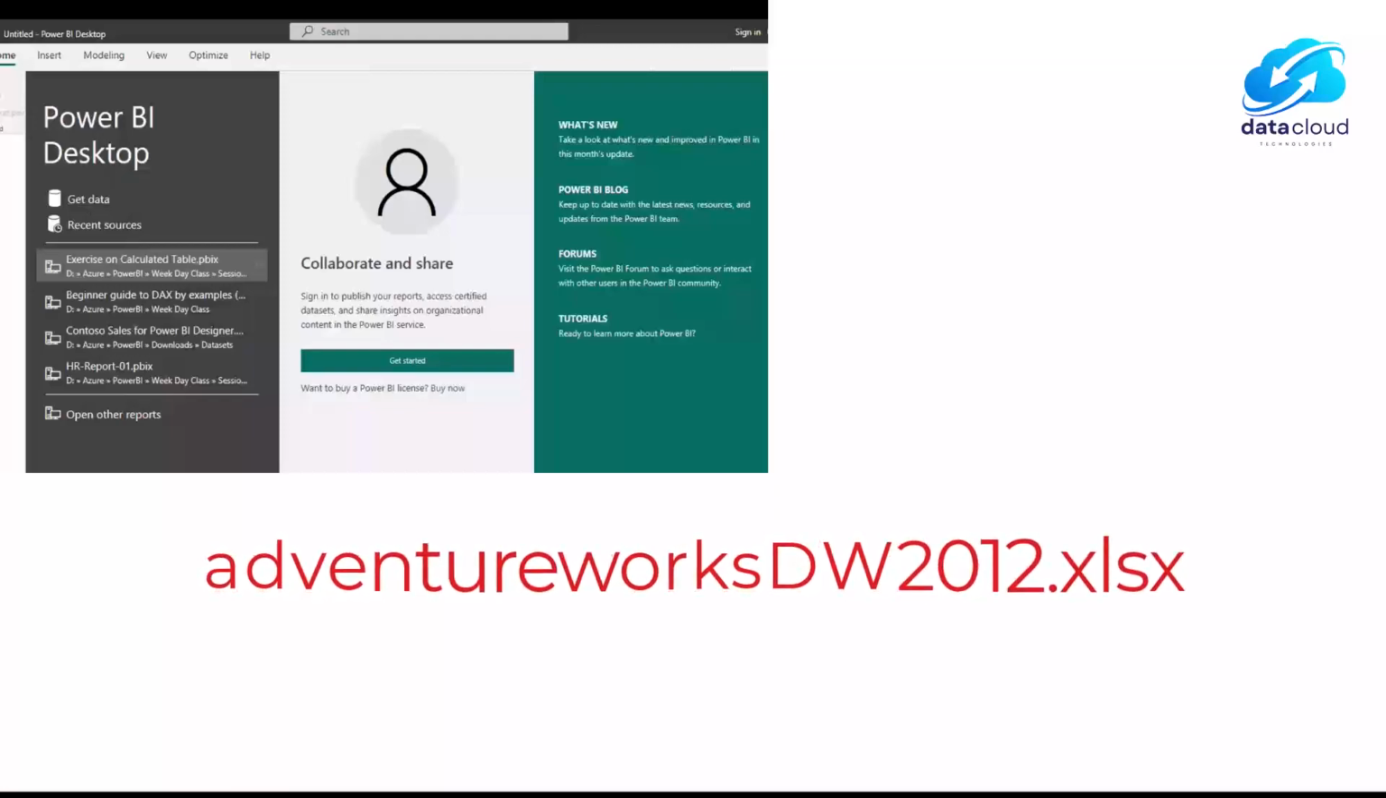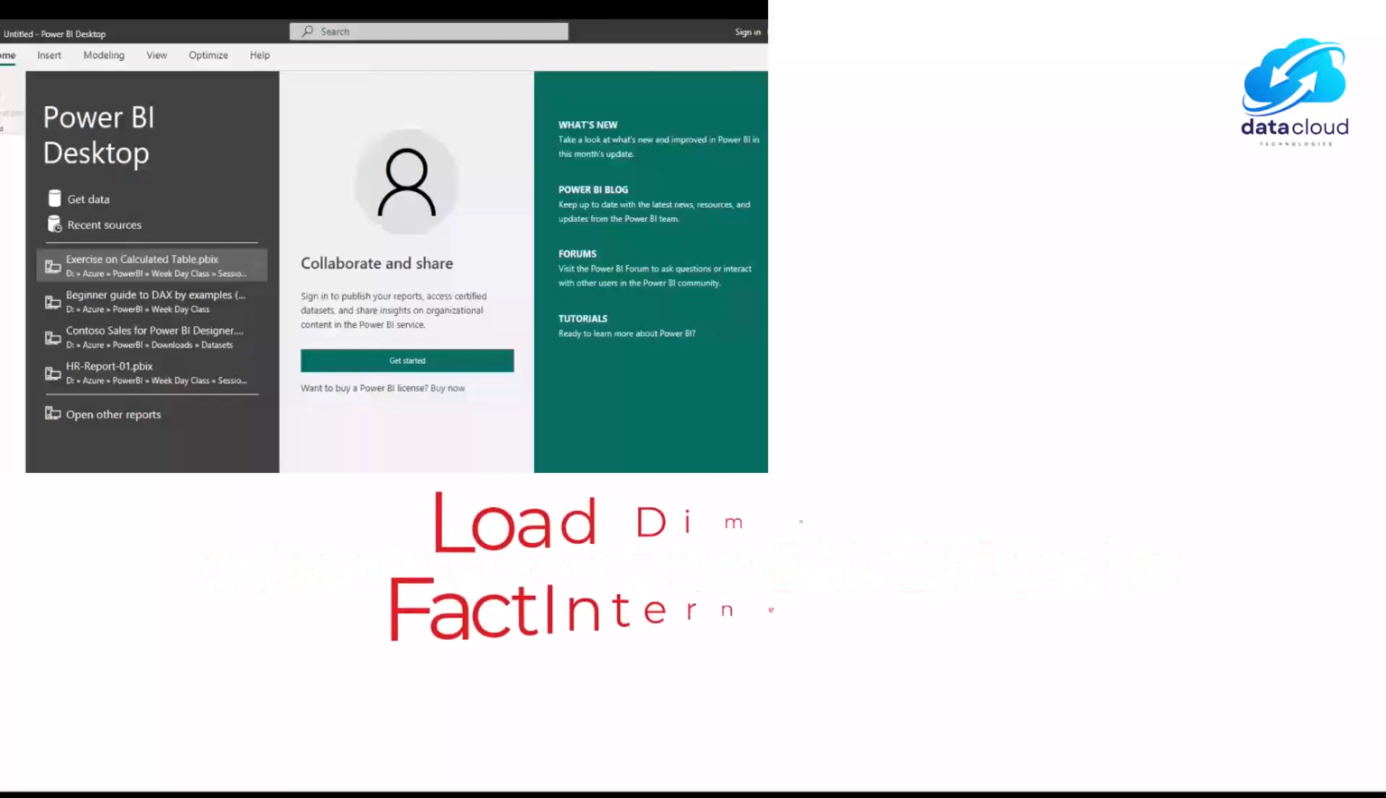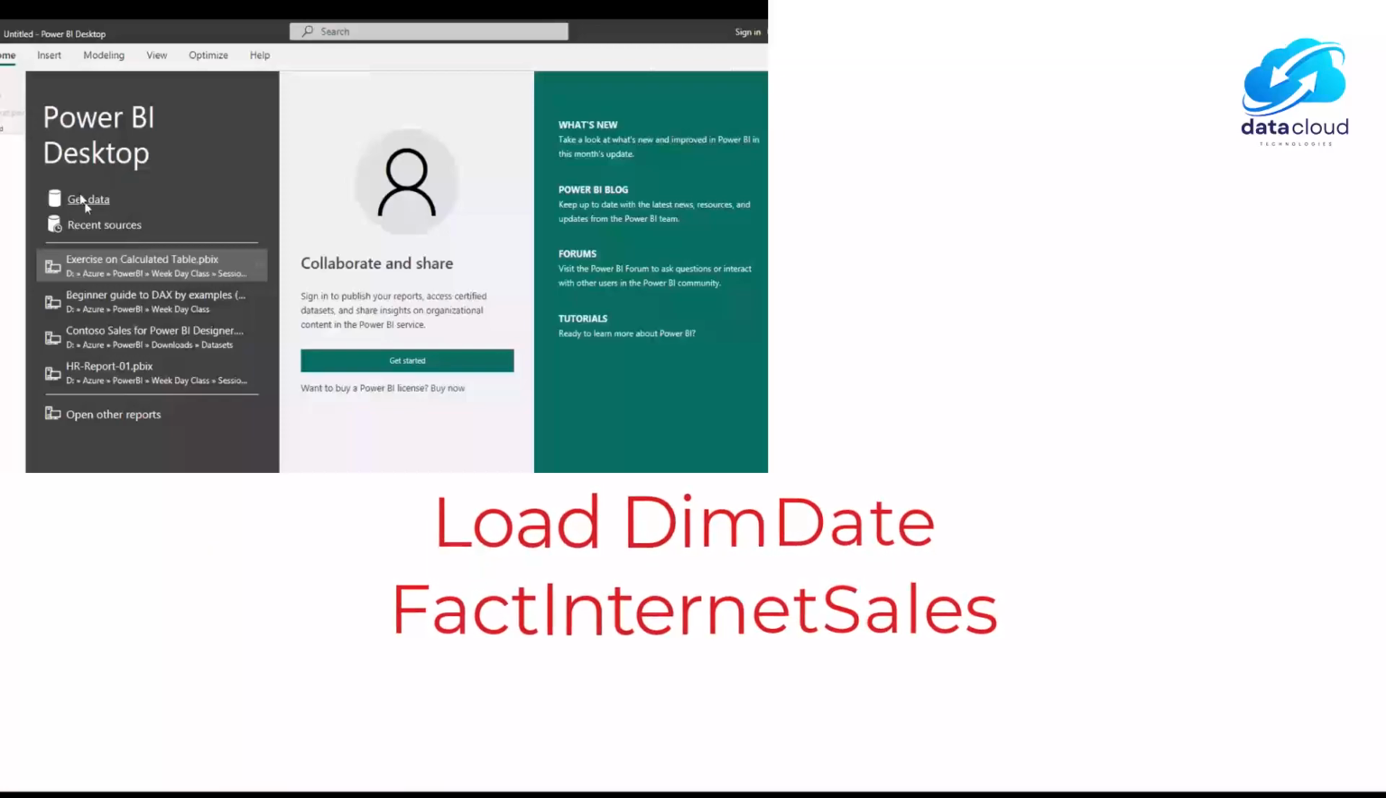DW2012.xlsx workbook. I made the workbook available for you for practice in the description as a link. From the Excel workbook, I am loading the DIM date and fact internet sales tables into Power BI. Let us see how to do this practically.